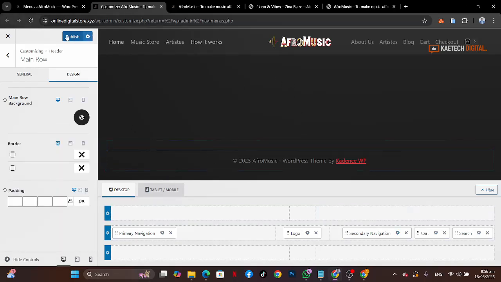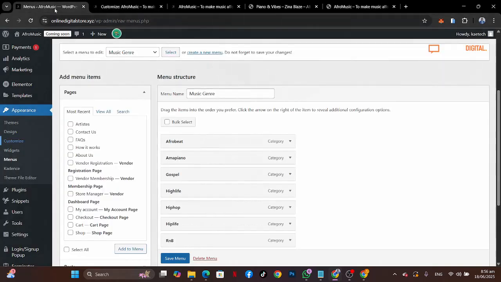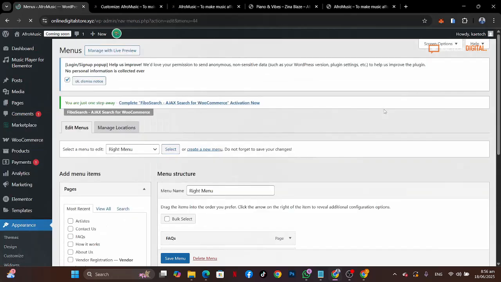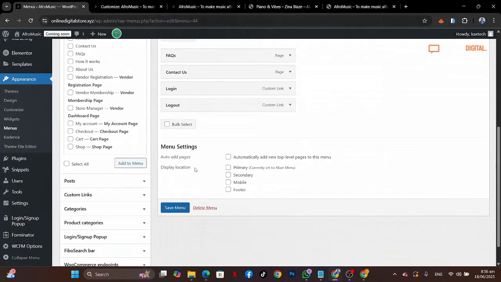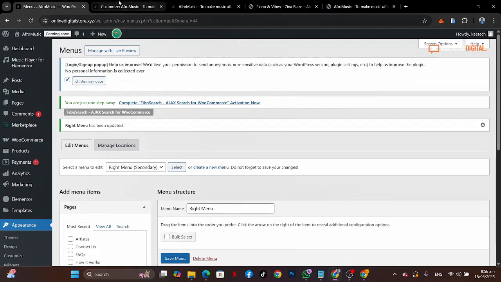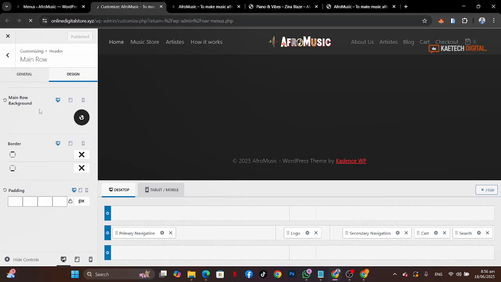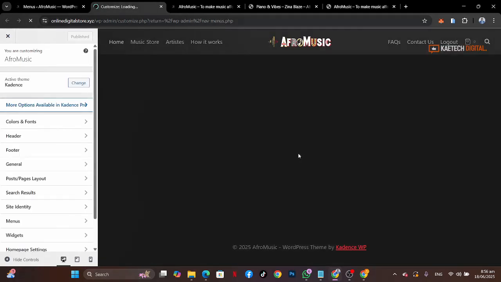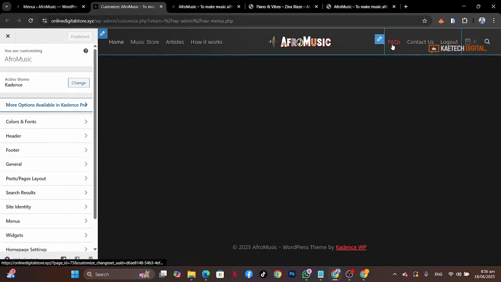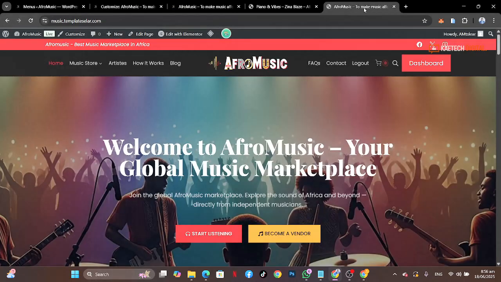Now what I'm going to do is I'm just going to publish this one, go back to my menus over here, change it to where I have the right menu over here, just select this one, and then you see display location, assign it to secondary over here, and then click on save. Now let's go back to customize and refresh our website, and now our menu, which is on the right, is going to be there. So as you can see, we have FAQs, we have contact us, and we have logout. If you go over here, we have FAQs, contact us, and logout over here.